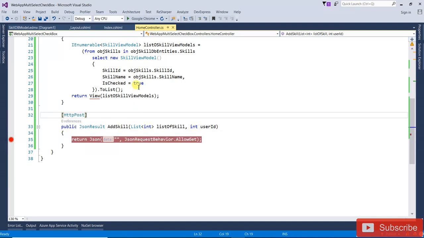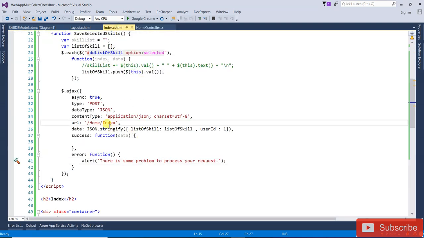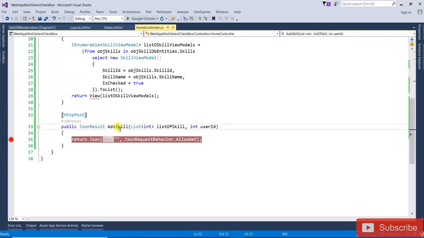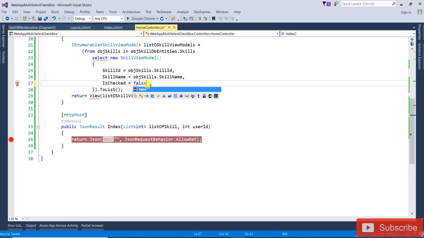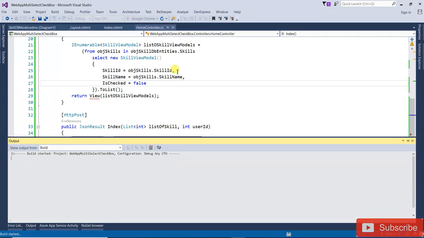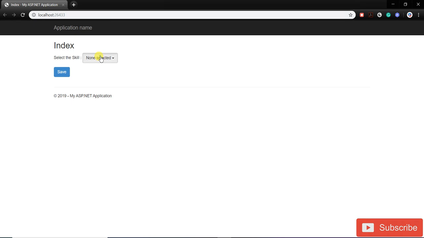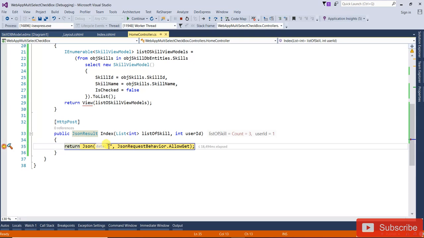Before running that, here in that index, I have mentioned that index, and here I have changed in the home controller that it should be index only, and just remove this one is checked, make it a default. By default it will be false. Now if you select C#, HTML and JavaScript and click on save, you can see the list is coming: 3, 1, 5 and 7, and your user ID is 1.